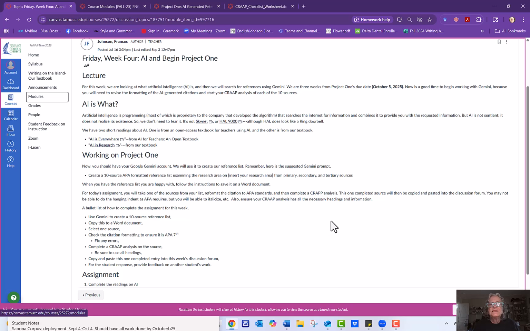Project 1 is asking Gemini, do not use any other AIs, use Gemini, to create a 10-source reference list for you. What the AI does, it goes out, it searches the internet for sources on whatever topic. Here is a prompt, and then it provides you this information. Since it searches the internet, it doesn't make stuff up. ChatGPT will make stuff up. I played with this all summer, and it just makes stuff up for you. When you have a list that you're happy with, save it as a Word document.